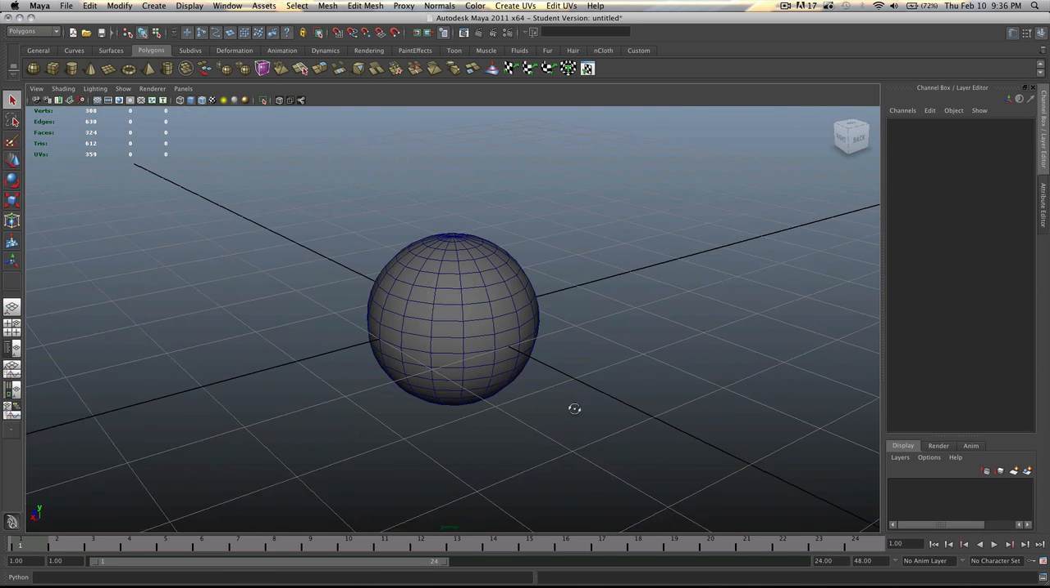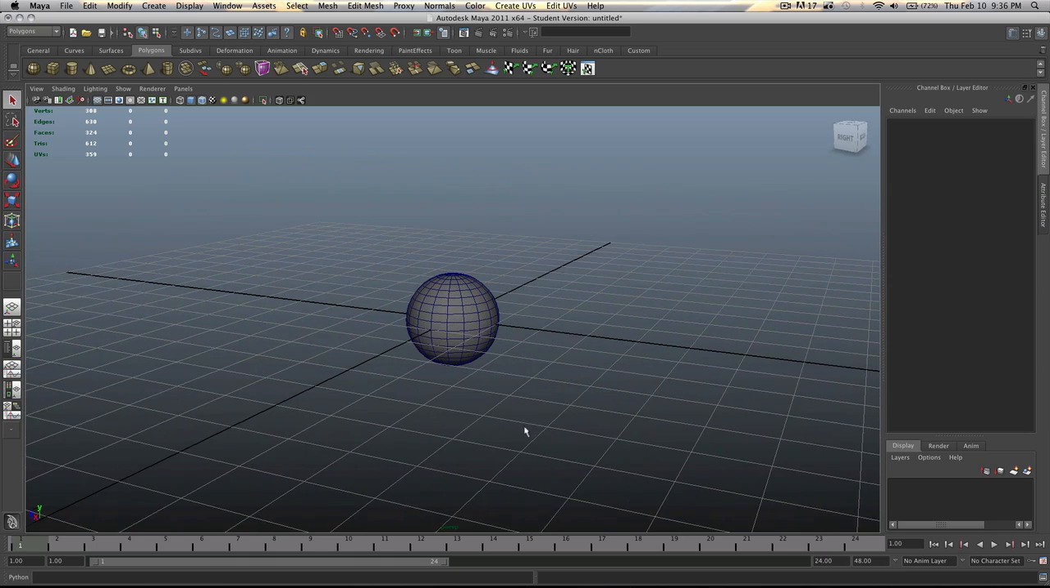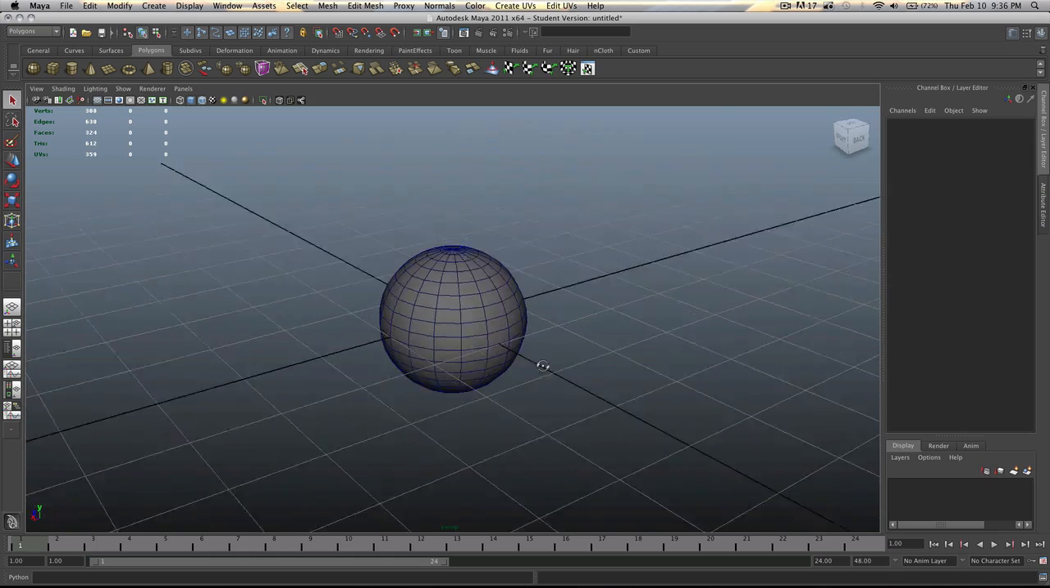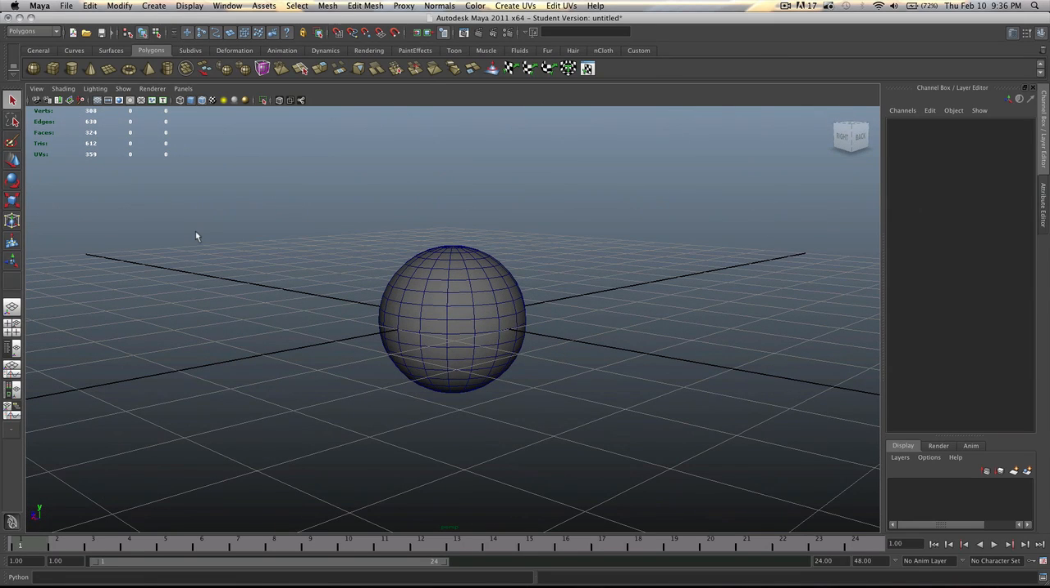So now that I have my geometry set up the way I like it, I need to learn how to move my camera in order to get different views of it. The default is Select, but there's also our Move tool, our Rotate tool, and our Scale tool. The corresponding hotkeys are Q for Select, W for Move, E for Rotate, and R for Scale.